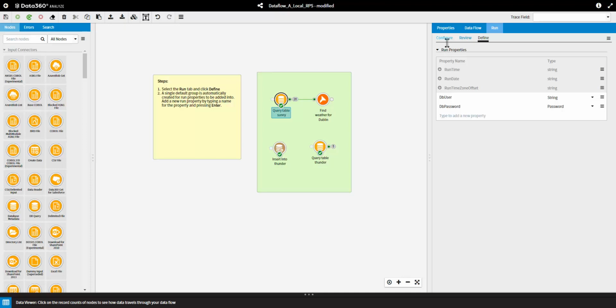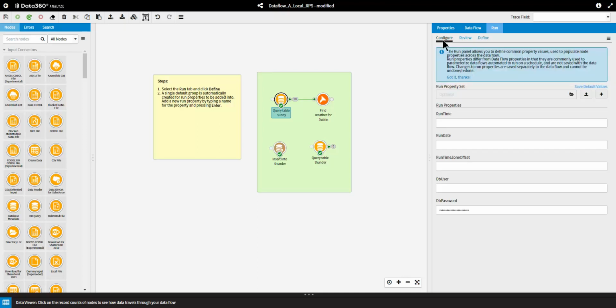Then we need to go up here, click on the Configure tab, and here's where we give the properties some values. So for dbuser it's Postgres, and for password it's Yo.